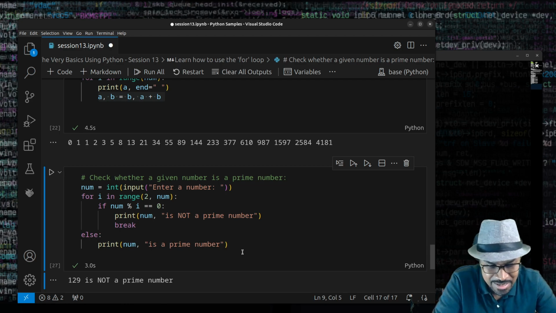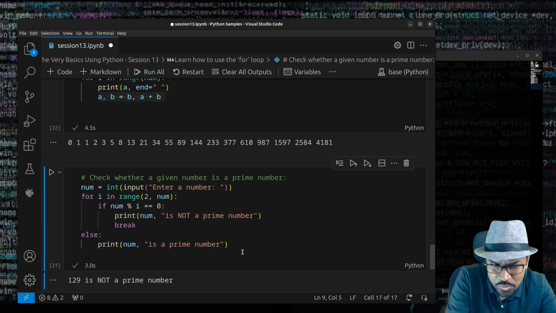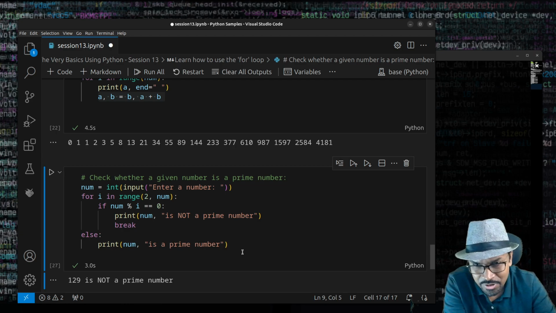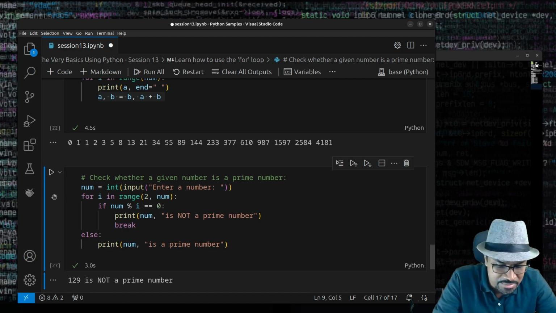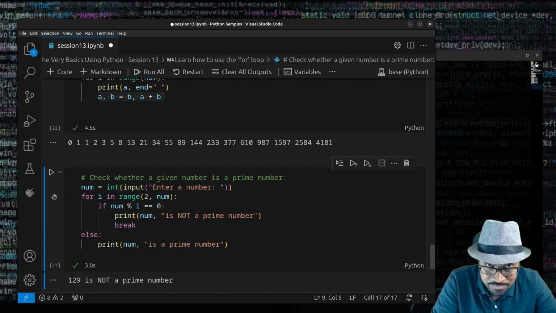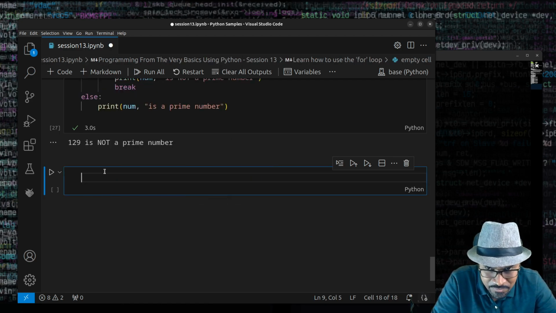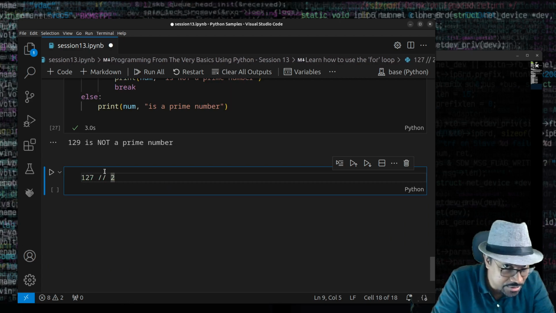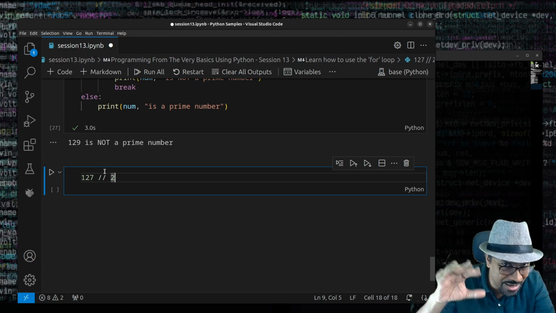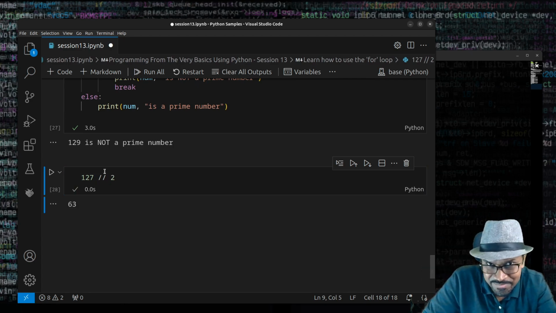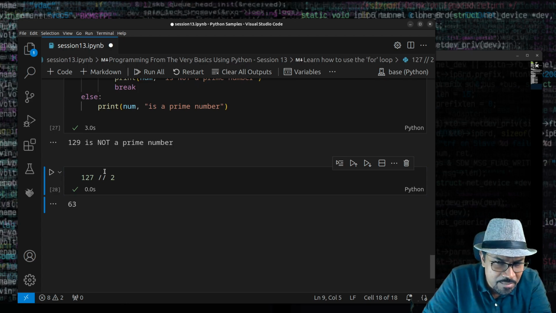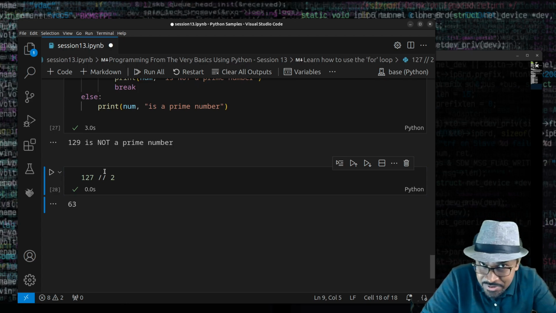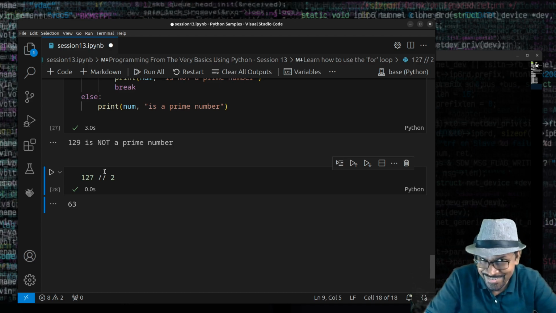If you take a number like 127, there's no point in checking whether the number is divisible beyond its midpoint. What does it fall to? I mean, 127 by 2, what's that number? I think it should be 63 or so. So if I try 127 by 2, I'm using double forward slash, the floor div operation, integral division, 63. If you try dividing beyond 63, it'll never be divisible because you'll always get some remainder, right?